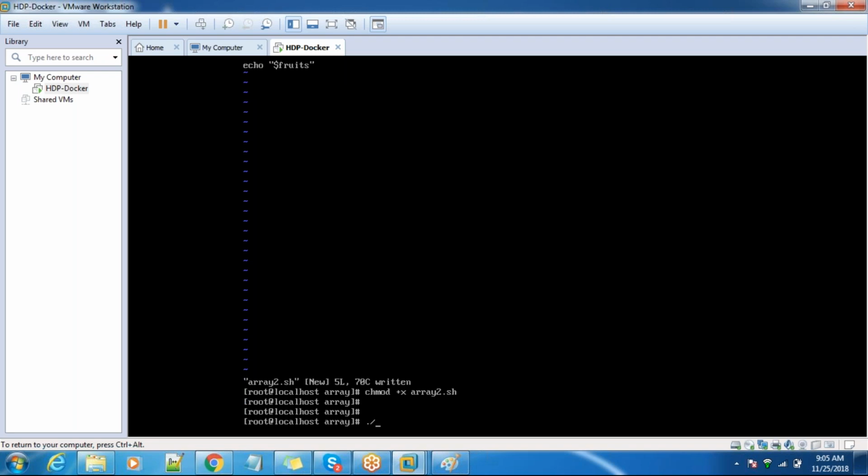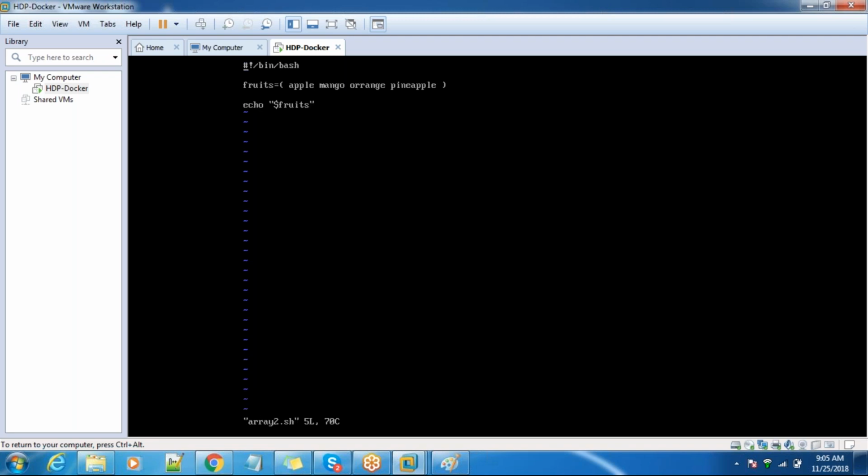Okay, so for this array, it will print that first element, right? If I want one particular value to be printed, what I use is the curly bracket and then the index 1, 2, 3, whatever the value I need to print. So this one will print mango. So this is how it works.